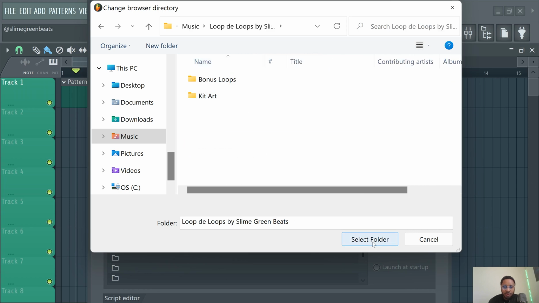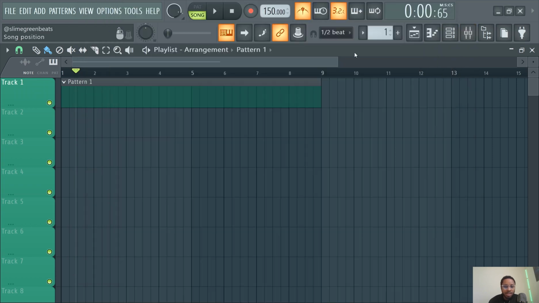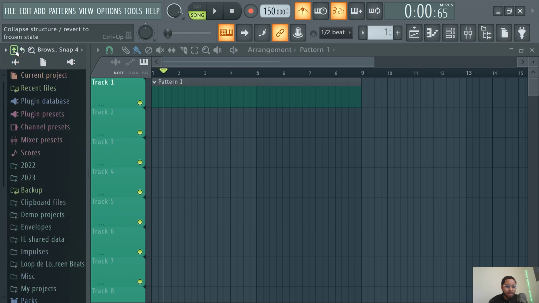And just hit select folder after you click on the folder. Cool. Now we can exit out of here. Let's open up the browser. So view browser, this icon up here to the right. And you click this to basically collapse all the folders.